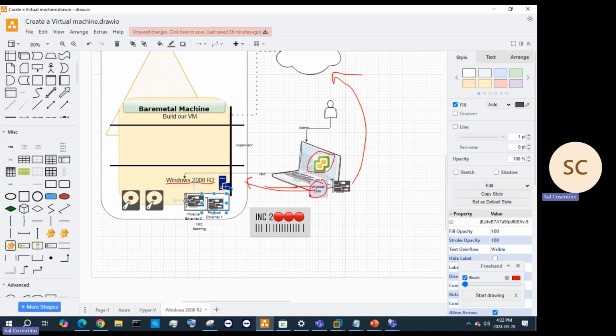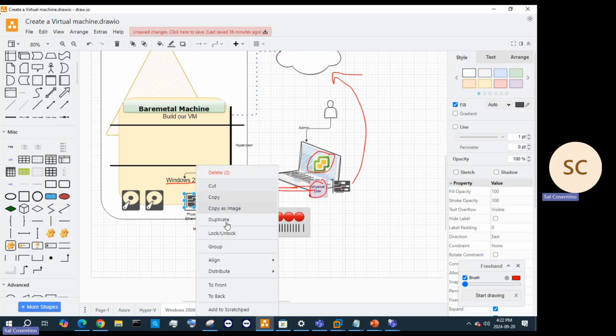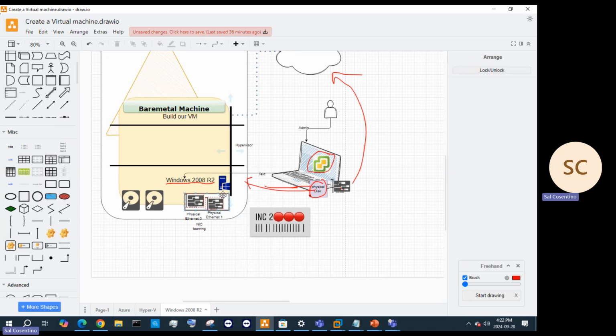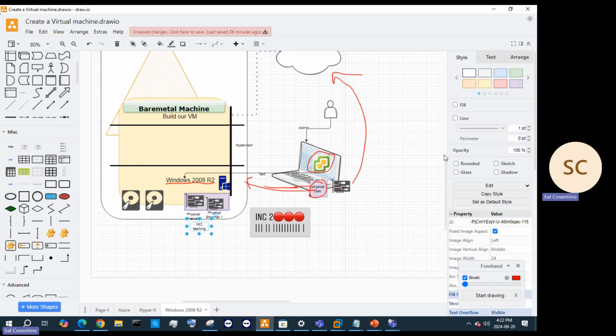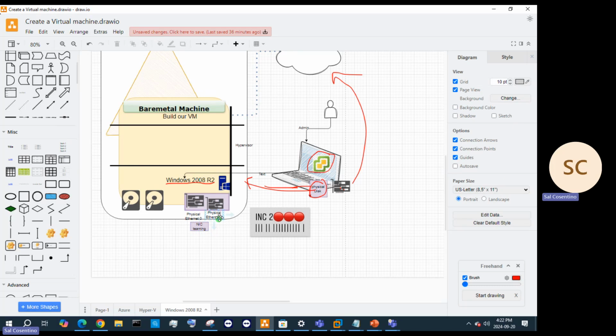Let's try to lock these so we're not moving them. Lock, and then this box here, I'm going to give it another color. So again, this is more for NIC teaming, like I mentioned before. And again, our administrator logs into our Workstation Pro machine and creates these bare metal machines on our physical disk. So right now we're creating all the data within our physical disk, drive F in this case, and not on our C drive. Or you can create it on your C drive. Again, it could be anywhere you want it to be.